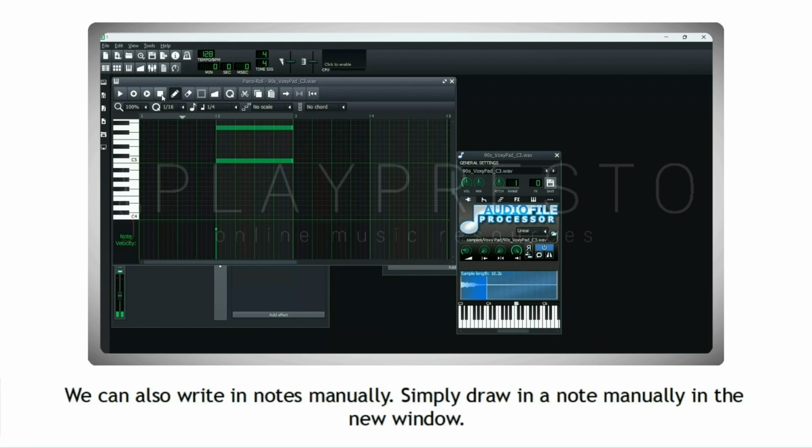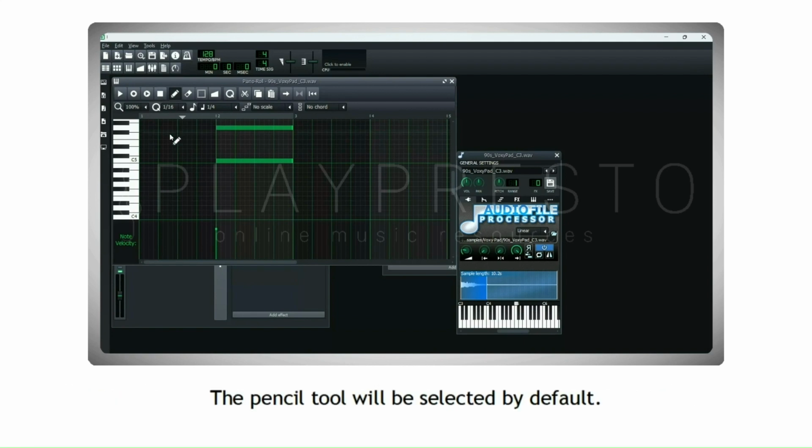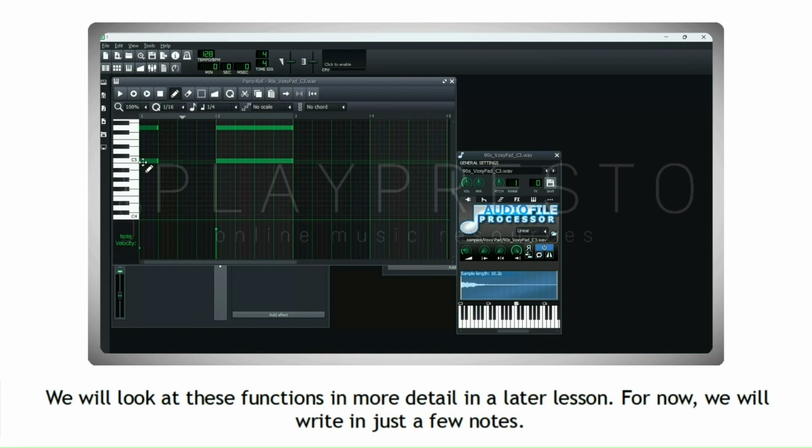We can also write in notes manually. Simply draw in a note manually in the new window. The pencil tool will be selected by default. We will look at these functions in more detail in a later lesson. For now, we will write in just a few notes.